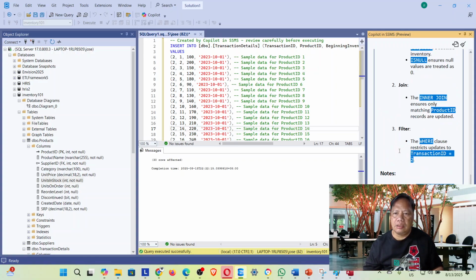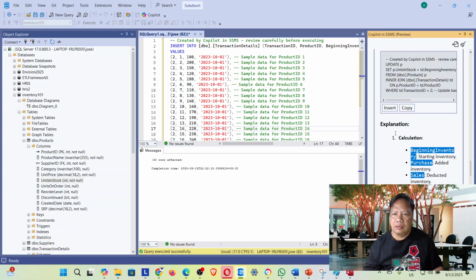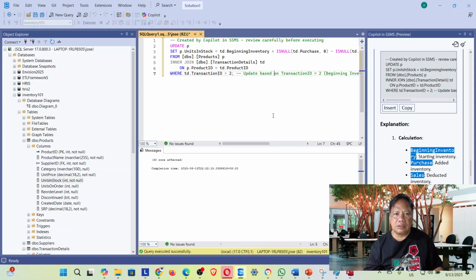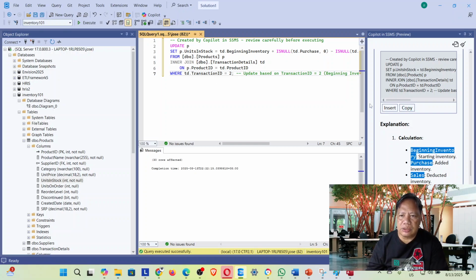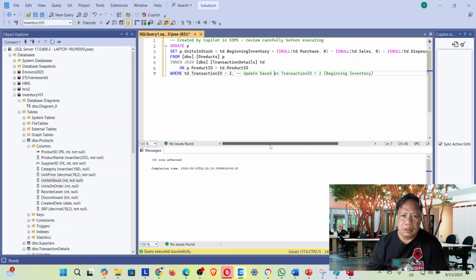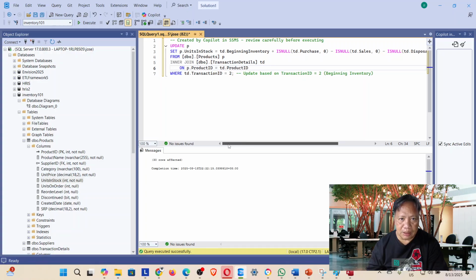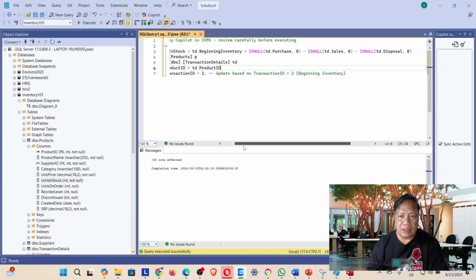Let's see. Can we clear this? Insert. Okay, that should be... let's just trust whether the AI is doing that. So it's basically beginning inventory, give us the formula and give us the purchase.